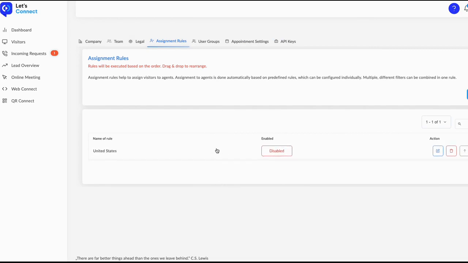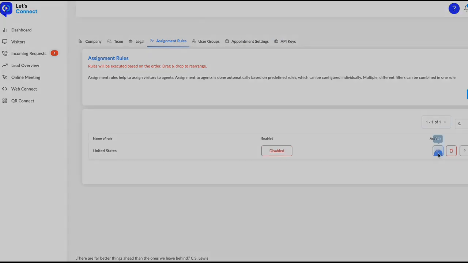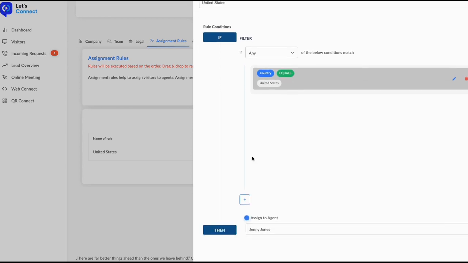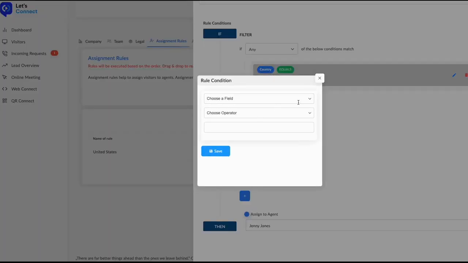It's mostly country-based rules. Actually, let's take a look at the rules. I just want you to see some of the conditions. Let's create a rule. You can choose a field. So these are fields. If it's a language, a URL, or widget, whichever widget they're visiting, then you can assign them to a different agent.